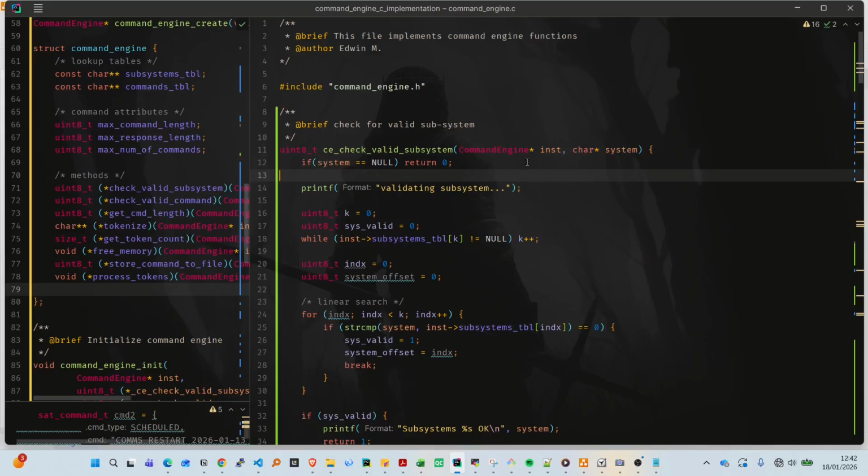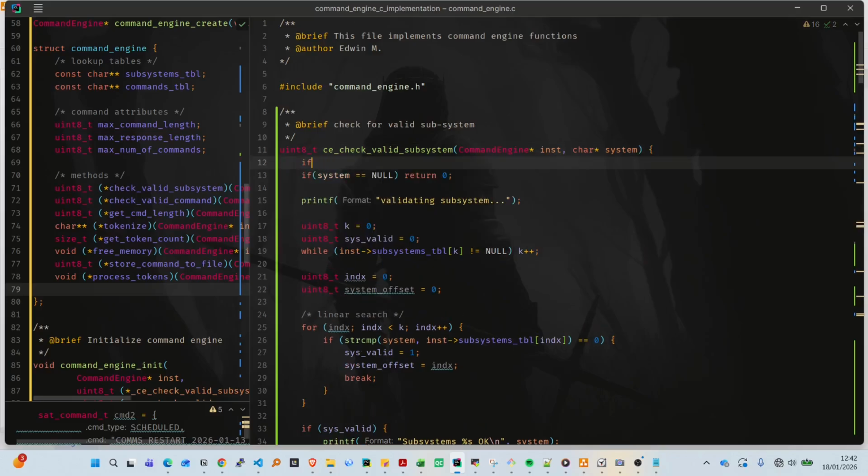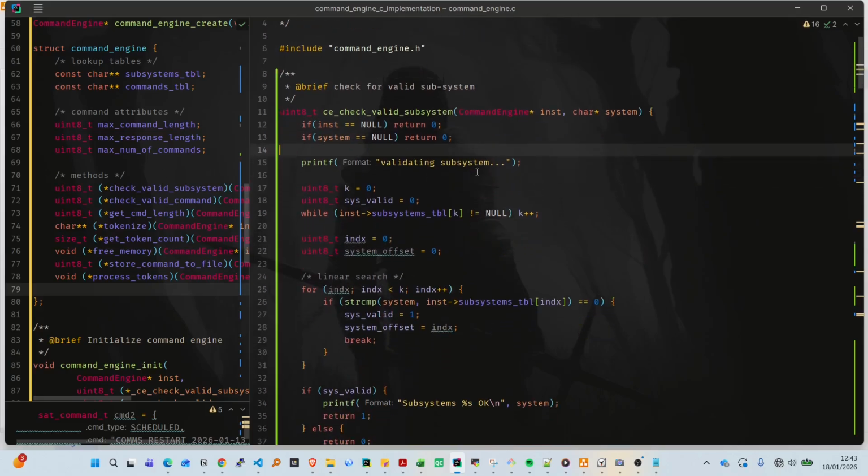So if system is equal to null, obviously you have to check all your pointers. I did not even check the instance. So what I can do here is, if inst, let's check that quickly. If inst is equal to null, then we return 0, right? Okay. So in one of those we will return. If it doesn't return, then we can proceed.